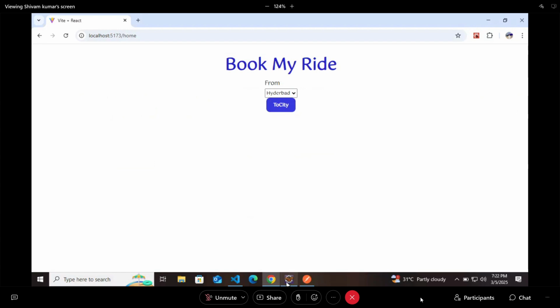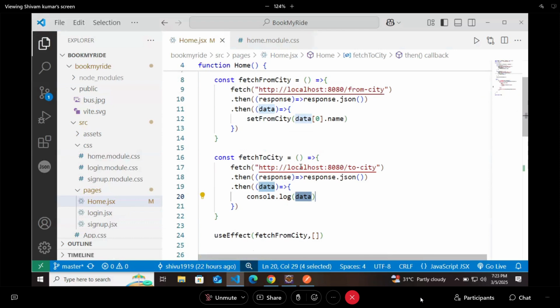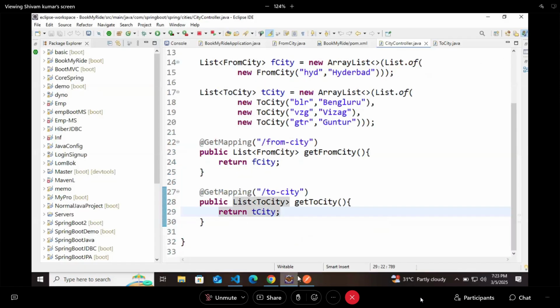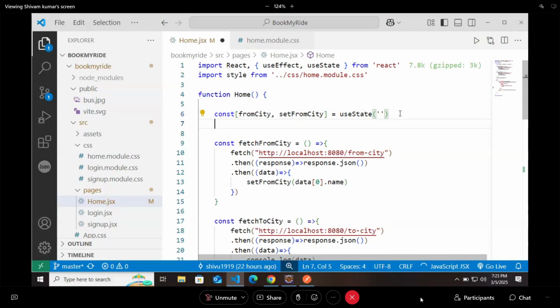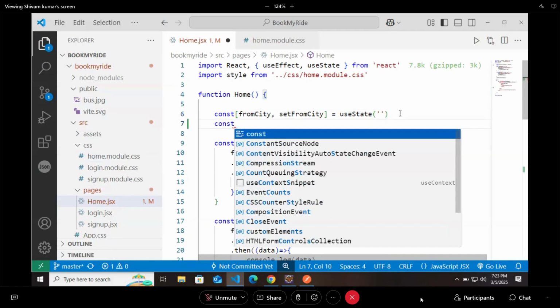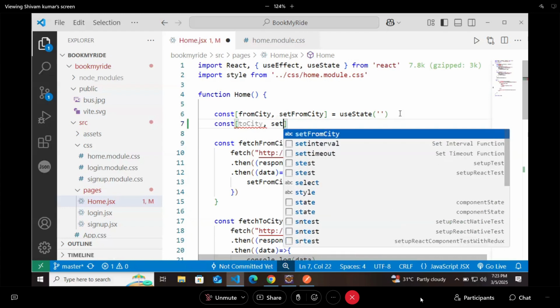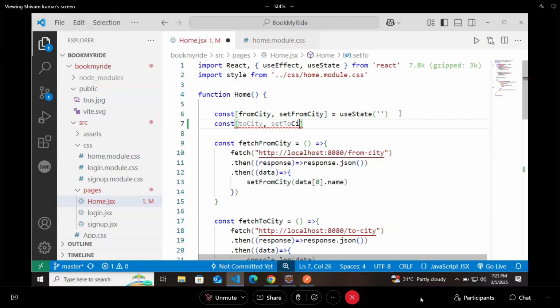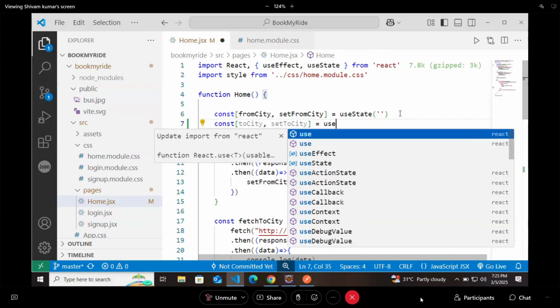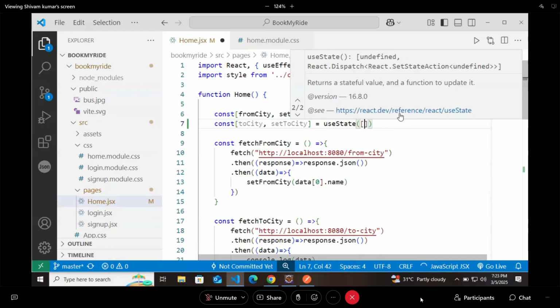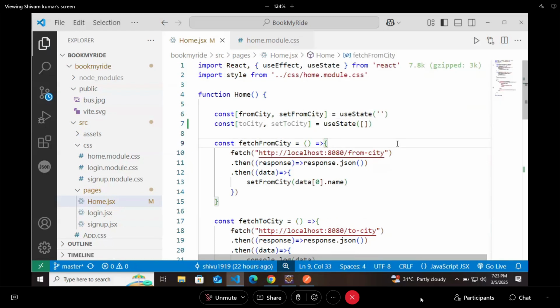For that, I will create an array, because this time we are getting three different values in an array list. For that, const to city and I will say set to city in useState. I will set the array.